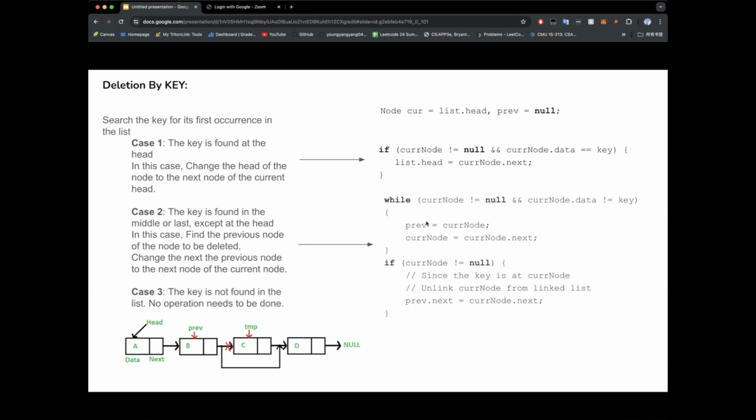So we set the previous to the current node and move the current node to its next. We just go over until we find that the current node's data is equal to the key. In this case, the current node is not None, which means it's not the end. We set the previous node's next to the current node's next. So we just point the previous to its next, and we jump over that node. In Java, you don't have to free this node, but in C or C++, you have to free the memory you use.